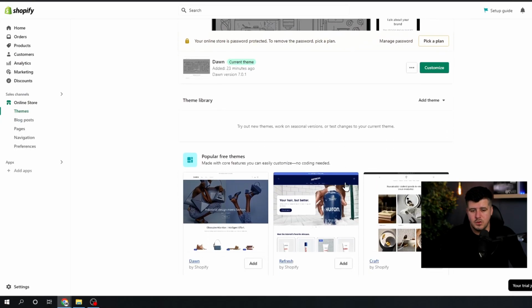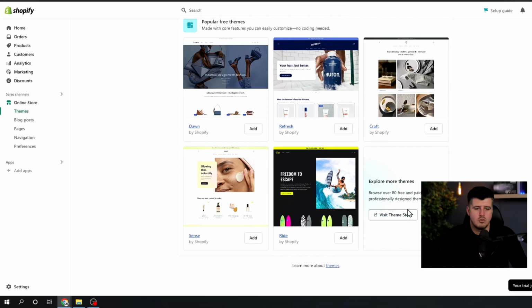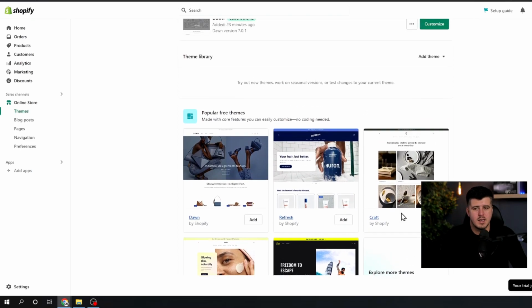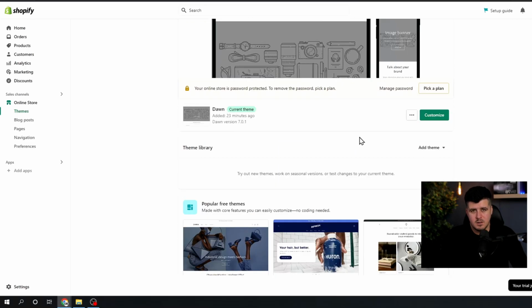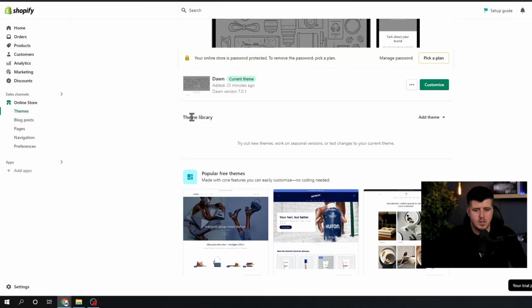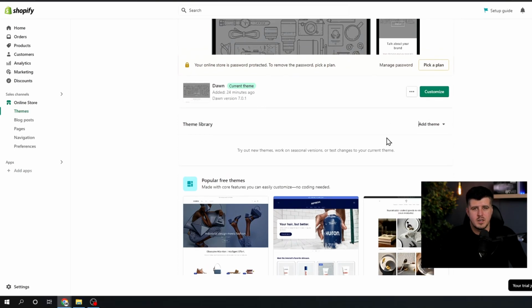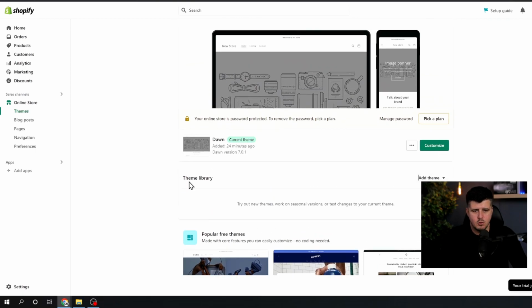If you decide to use a free theme, you have them here. If you decide to use a theme from the Shopify store, you just visit the theme store, you choose a theme, and then it will automatically install to the store. But if you buy a theme outside of the Shopify store, then you can go here to theme library, add a theme, and upload zip file. The theme will be delivered to you in a zip file. You add it here. You will have it here somewhere, and you can click customize.